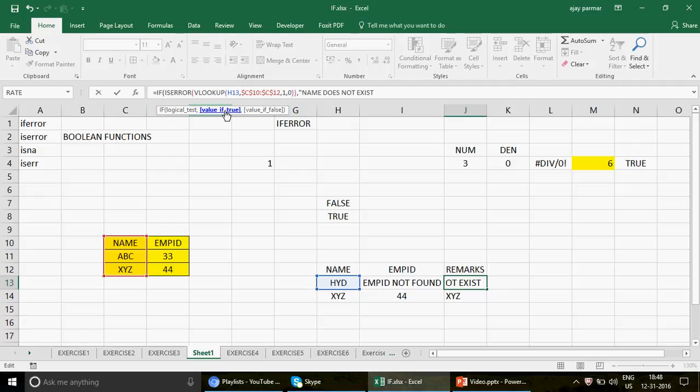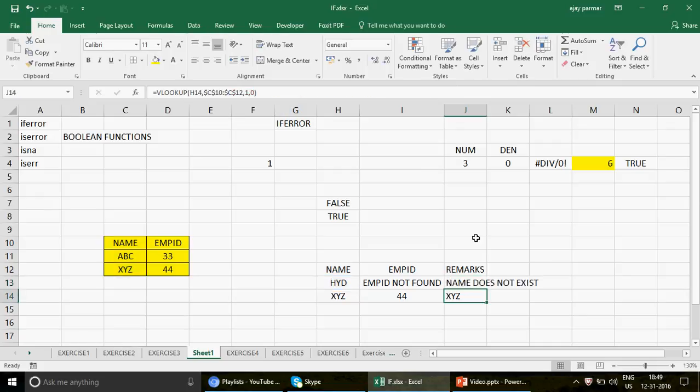And then you can also write what if the error is not there. That means if the result of this ISERROR VLOOKUP returns false. When it returns false, it means the value is there, that employee name is there. So you're going to write here name exists. Got to put it within the double quotes because it's a text, right? Otherwise if will not work. Just press enter and there we go, guys.